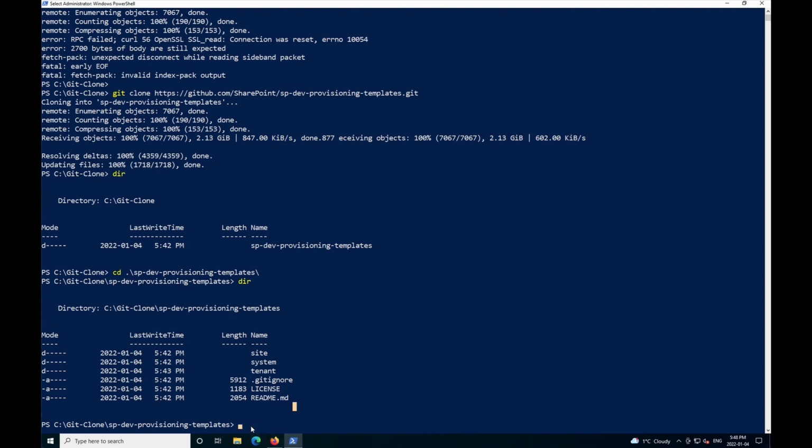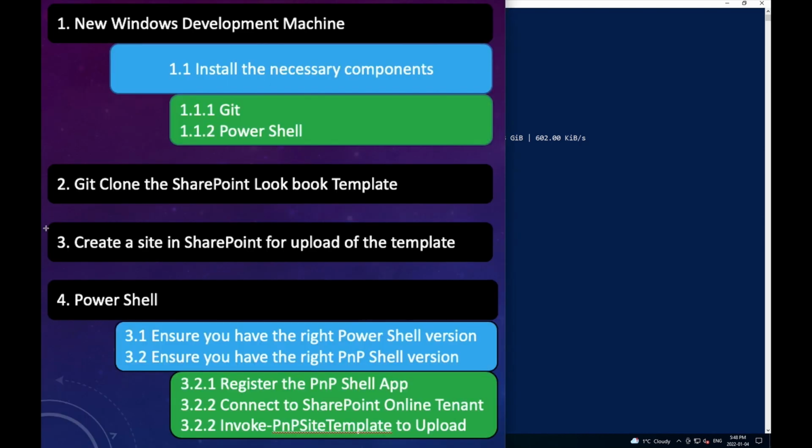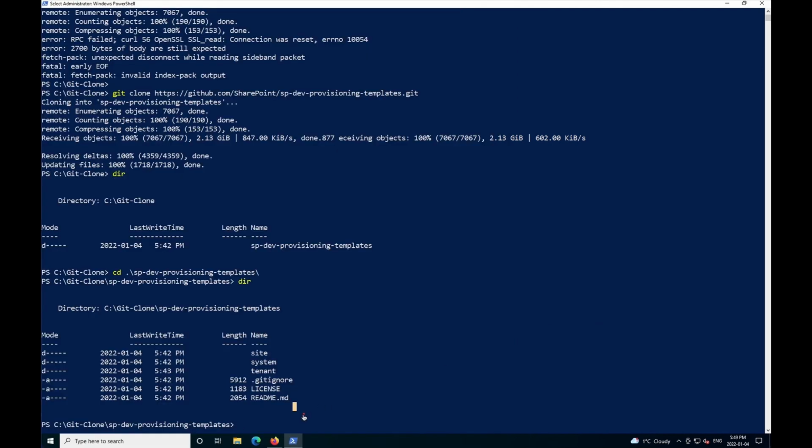Next, let me quickly show you how to create a SharePoint site so that you can upload the templates. If you follow the official videos, they talk about creating app catalogs and so on, so you can do that as well. However, to make it easy for you to jumpstart and get a feel of how you upload the template, I'll skip the app catalog creation portion. We'll go to the creation of the SharePoint website.